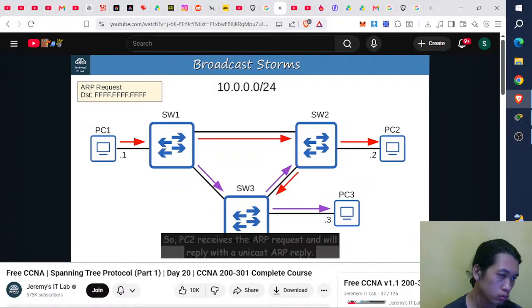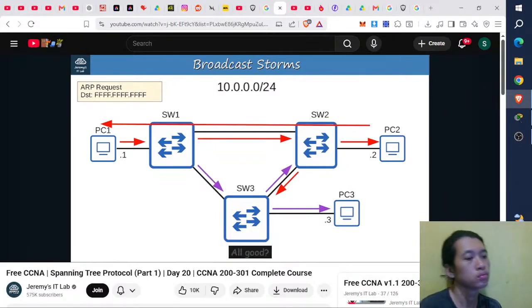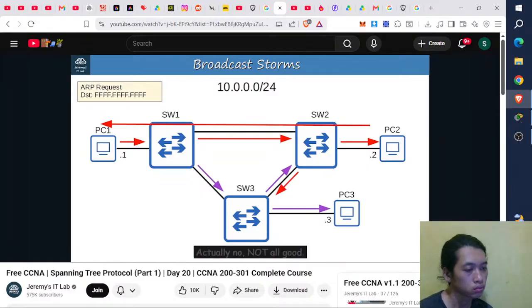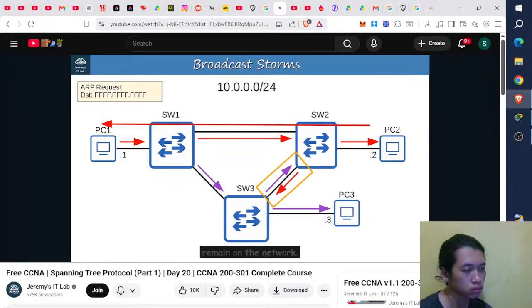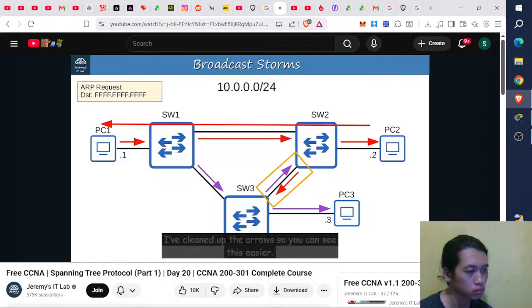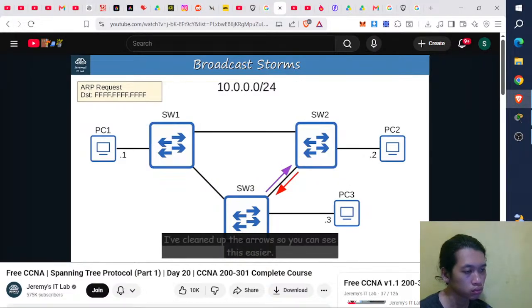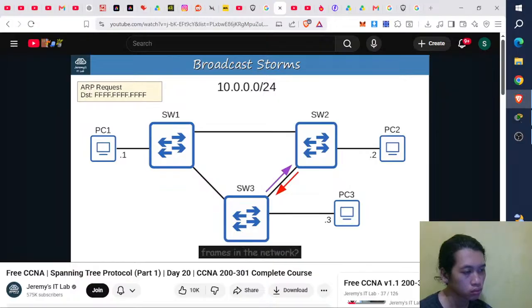So PC2 receives the ARP request and will reply with a unicast ARP reply. All good? Actually, no, not all good. Although PC2 received the ARP request and sent its reply, these broadcast frames still remain on the network. I've cleaned up the arrows so you can see this easier. As I just said, PC2 received the ARP request and sent the reply. But what about these broadcast frames in the network?